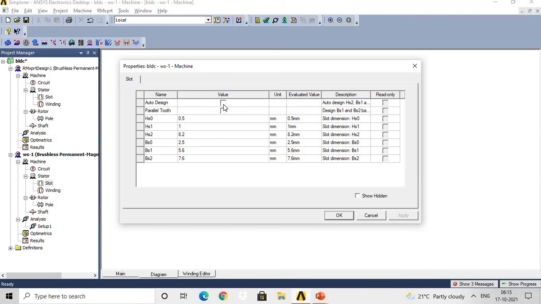For the slot you can make the auto design if needed, then you can make the parallel tooth, then different parameters. So right now I'm going through the steps to design the motors. Of course, those who are going to do the research will go through the basic design parameter meanings through the academic books, but due to the time limitation I will just give the idea.